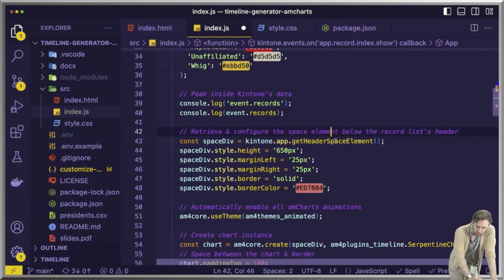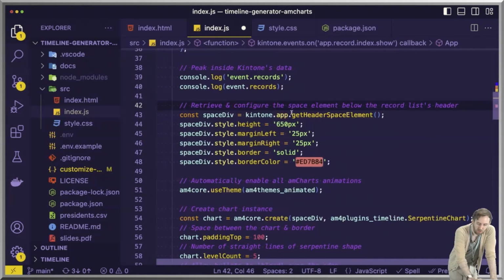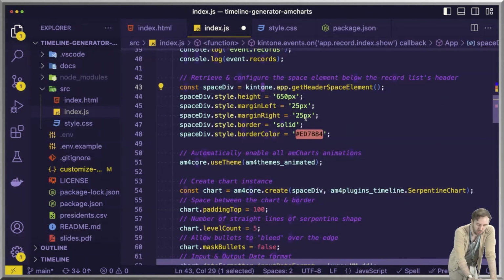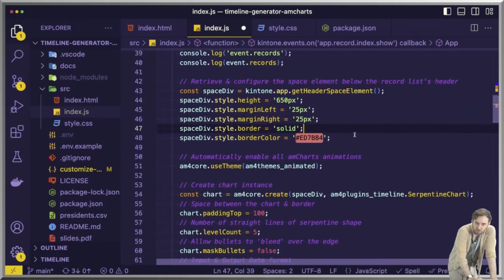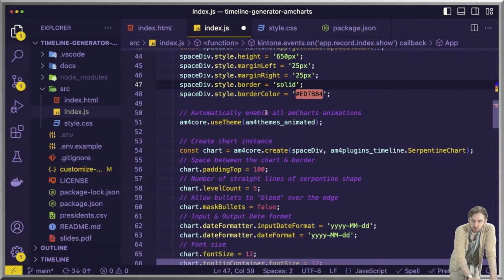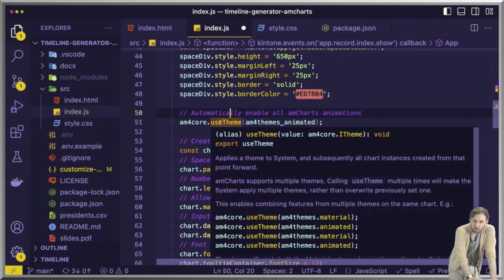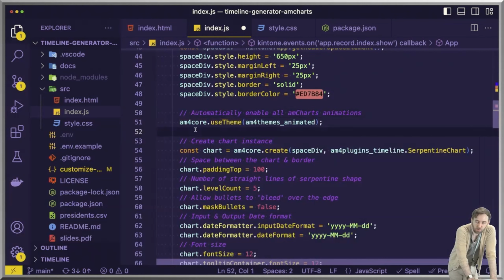All right. So retrieve the space div. So here within our Kintone app, we have our div. And so we're just going to get that and make it larger and then give it some styling. You could do this, or you could do this with CSS if you wanted to. And then from here on is some amCharts configuration. And I'm going to go through them.